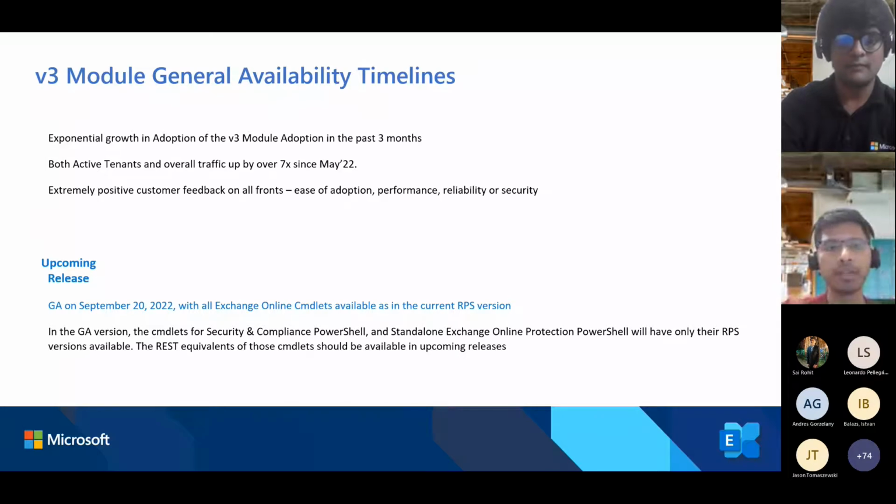The reason we've picked May here is because we made all the commandlets available in the preview version in May, and that's when the adoption started to see growth. We've been seeing very positive customer feedback on all fronts. On performance, reliability, and security, we were quite sure of the outcome, but given the signature remains the same, we have seen great ease of adoption in the customer feedback that we've received. So with all of that, to reiterate, we're looking to do this GA on September 20th with all the Exchange Online commandlets available as in the current RPS version.